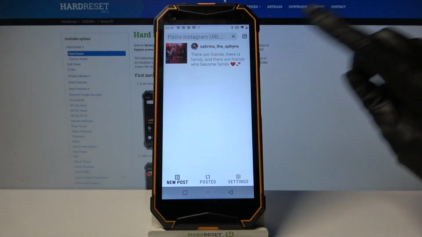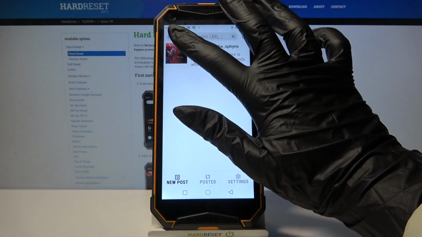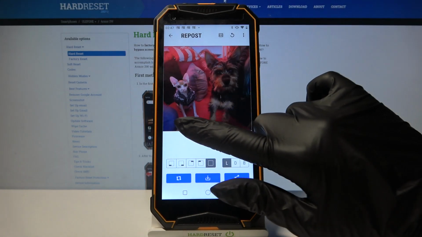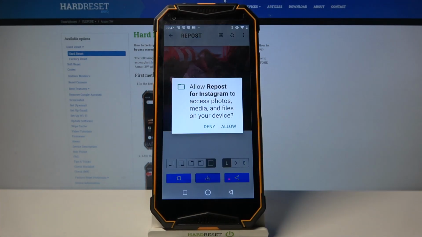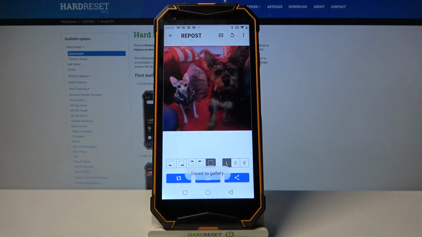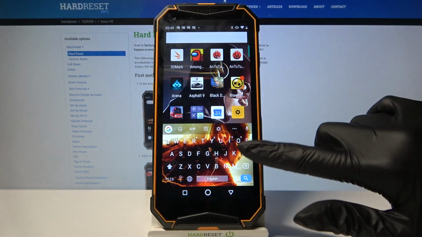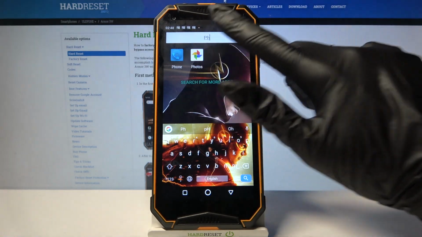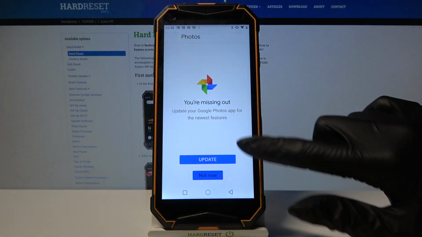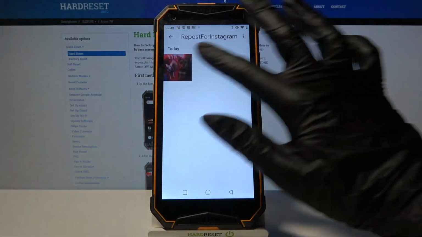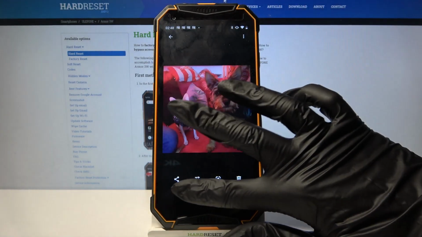Click on one of the options and tap on the photo that you want to download. Then tap on this square icon to remove the label and tap the middle button. Now click Allow, and when I go into my gallery, I can see that my picture was successfully downloaded.